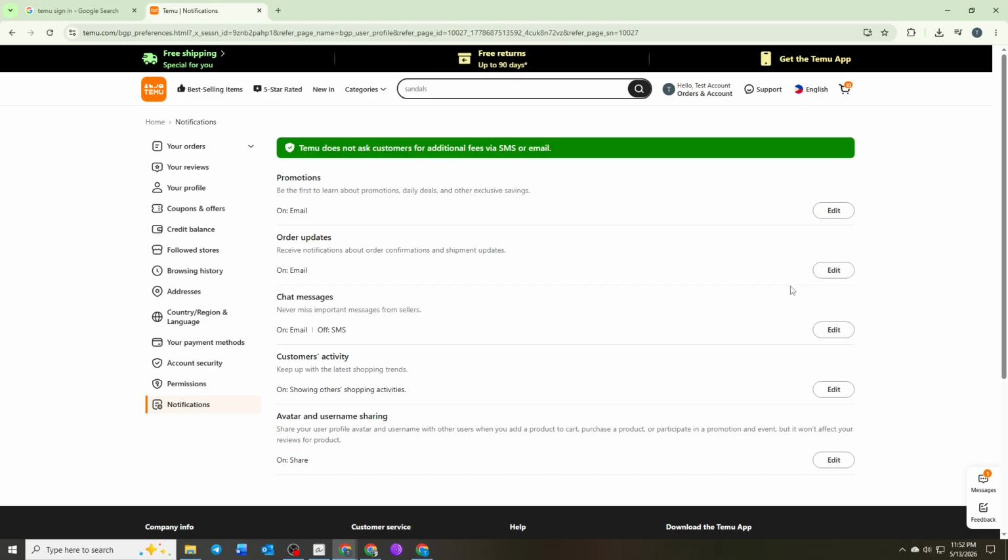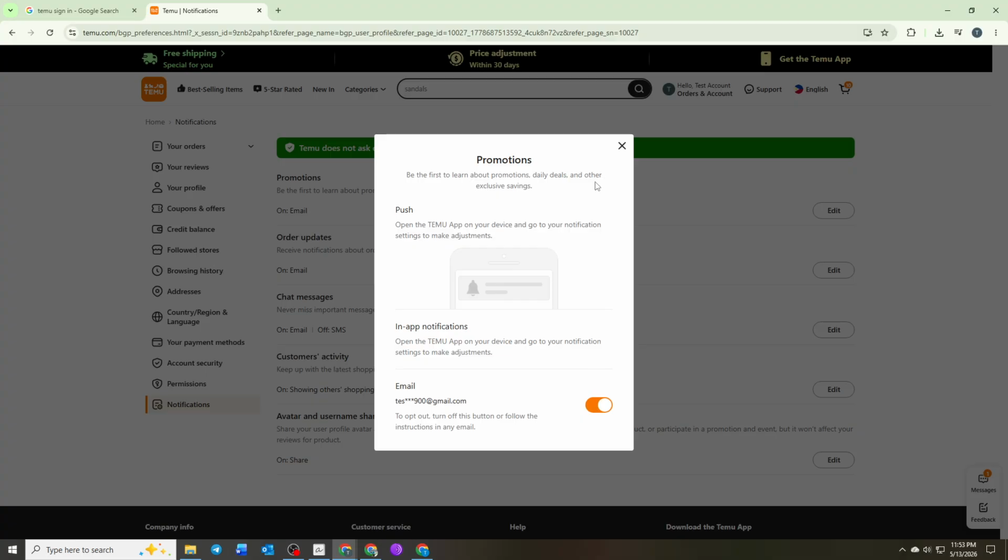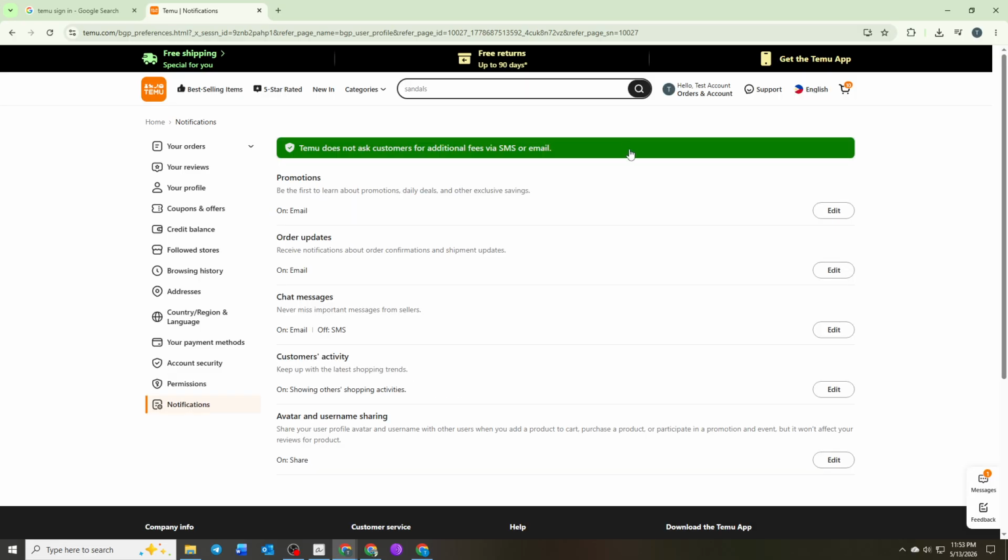There's also another useful option to remember. Promotional emails sent by Temu usually include an unsubscribe link at the bottom of the message. Clicking that link allows you to stop receiving marketing emails directly from your inbox without needing to return to your account settings. And that's how you can turn email notifications on or off in Temu and fully customize your communication preferences.